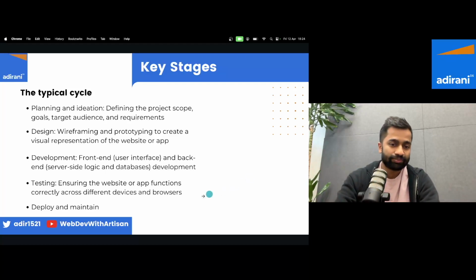Now, this stage is very crucial because once it's in this development stage, there might be some iterations between the designer and the developer. Once you have your app prototype, that is then passed for testing.